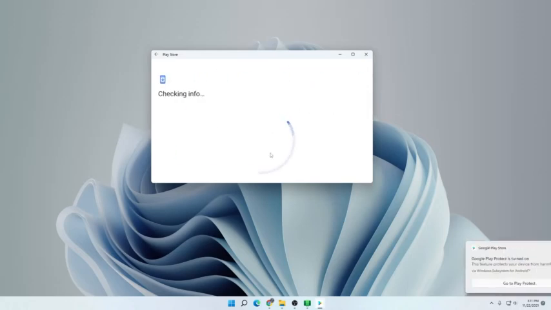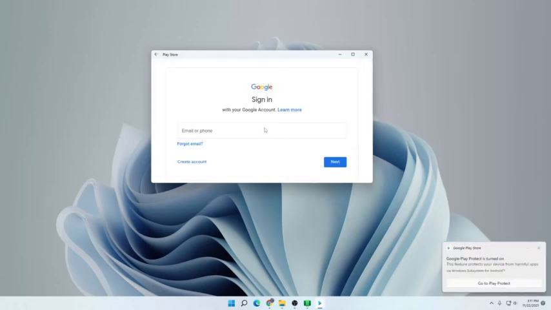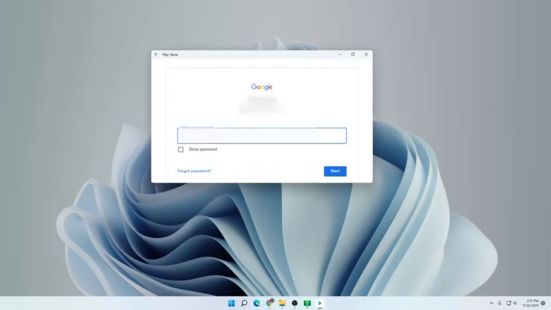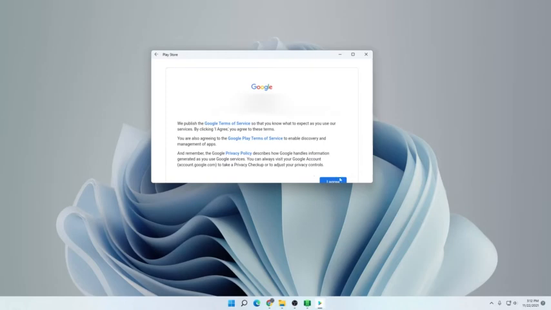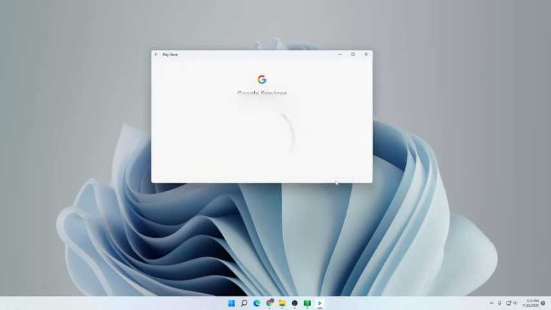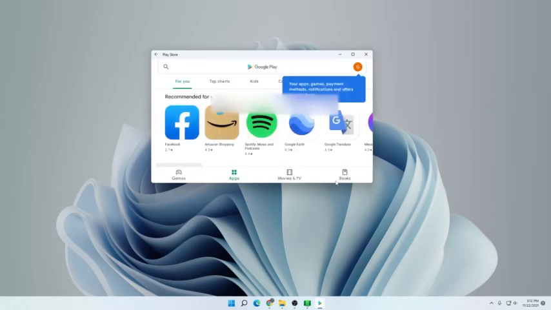I can click on Sign In right now, and it's going to ask me for my account name. I can go ahead and put that in here, and then my password. Click on Next. And then we get an agreement here. I'll just click on I agree, and it's going to load up the Google Play Store.